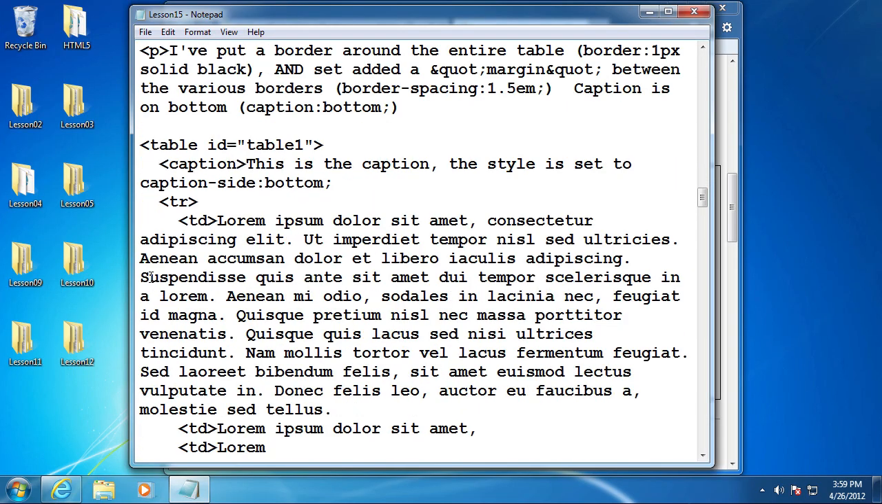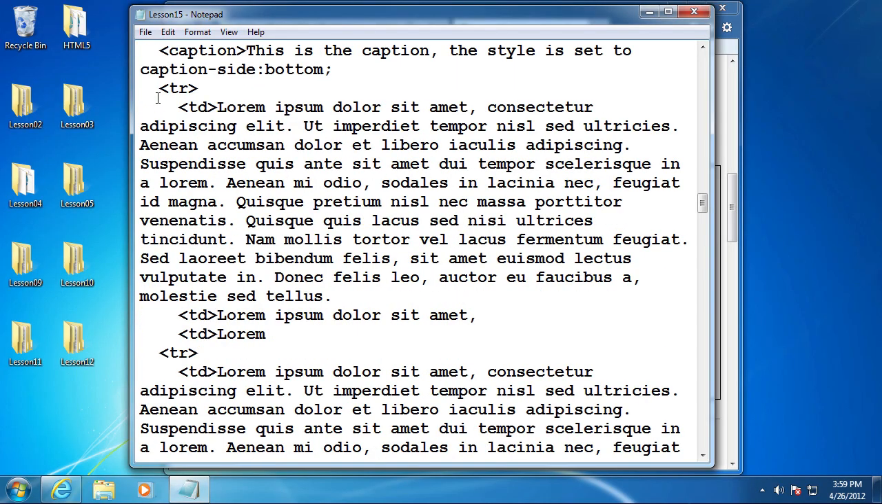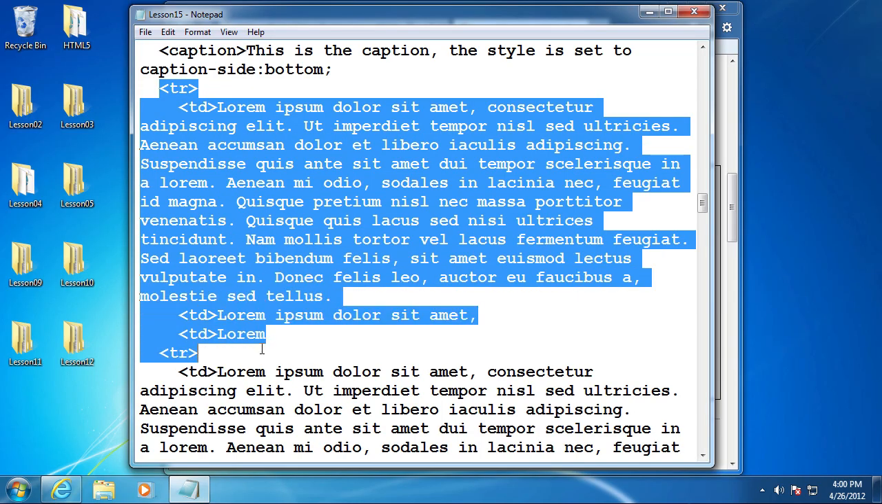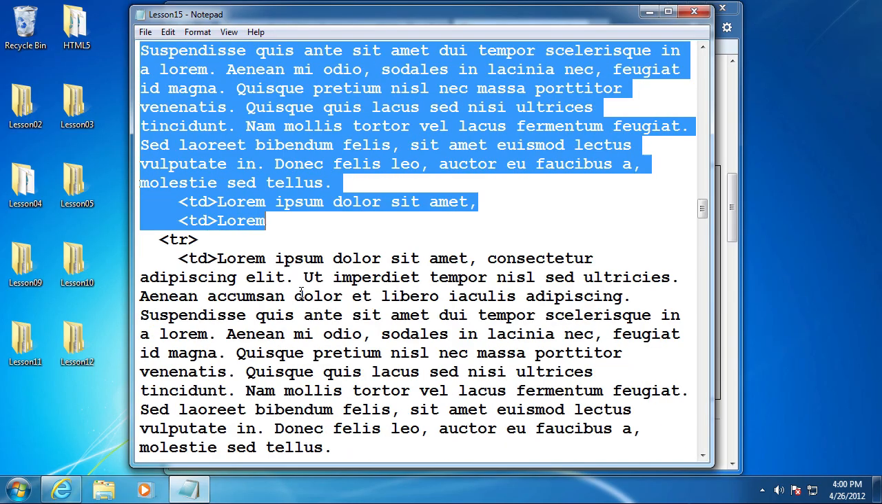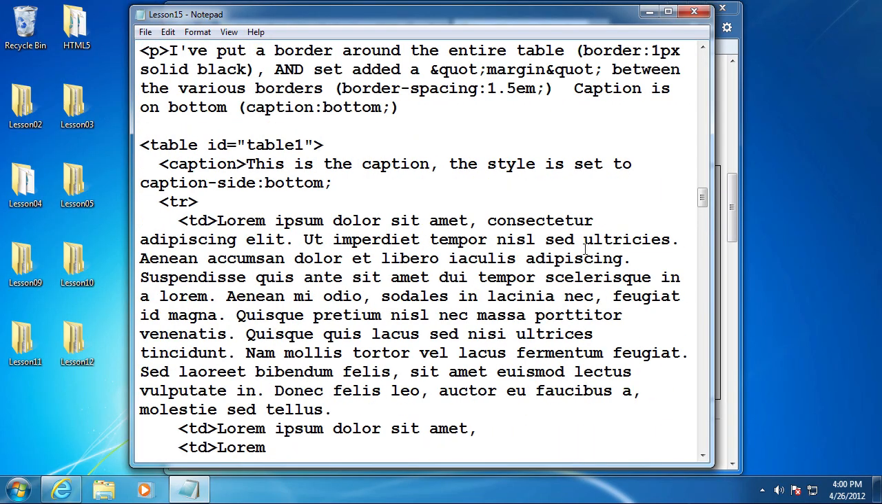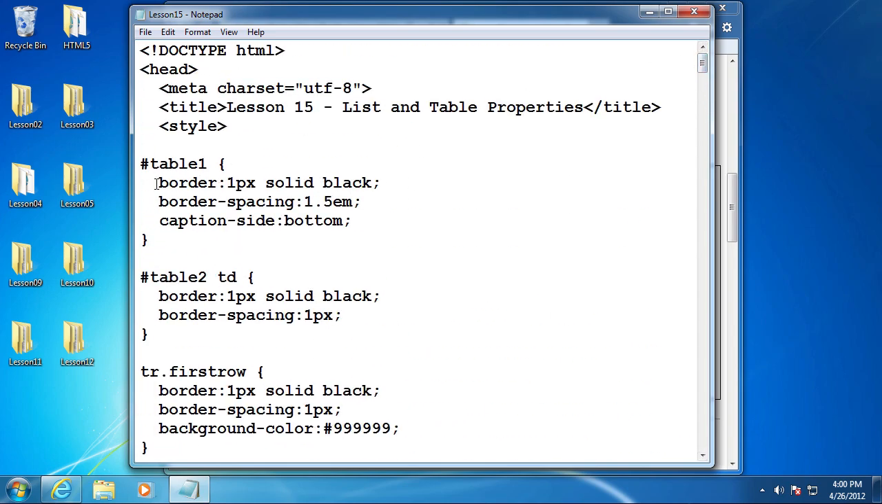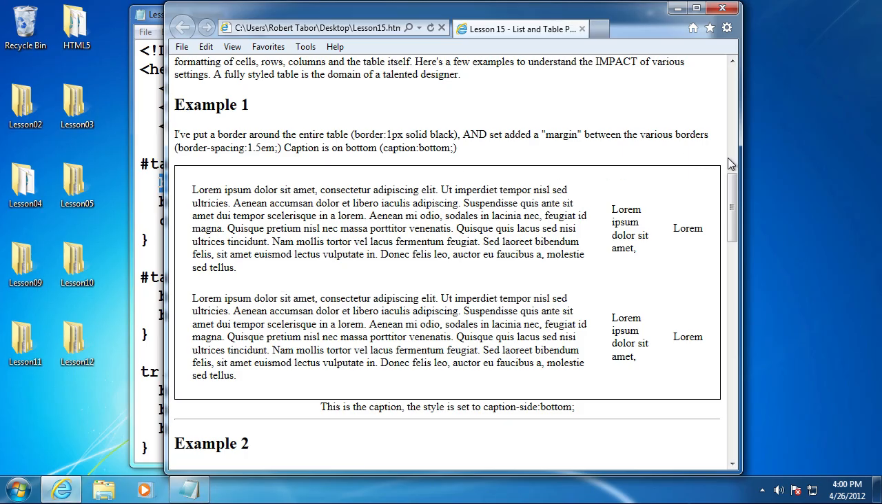And here we are. Okay, so I have a table with an ID of table 1. I've created a caption, and then I create a row with several, it looks like 3 columns, another row with 3 columns. So it's a very simple table. And if we take a look at the stylings for this in table 1, we're simply putting a 1 pixel solid black border around it. So let's see, that goes around the entire table itself.